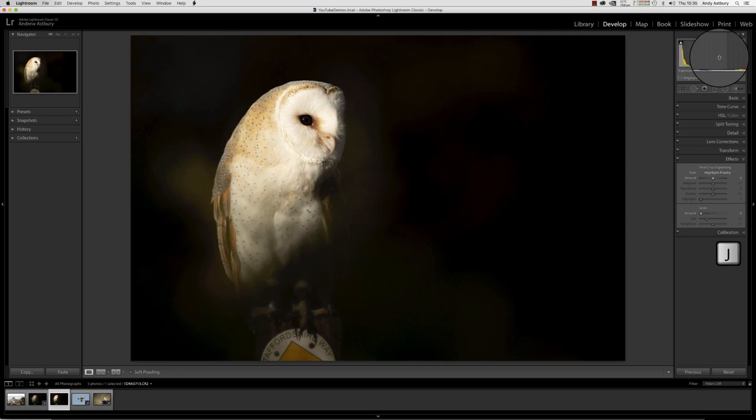If I hit the J key, that little white box disappears, and you'll notice that the blue clipping that was here has vanished as well. It's the same for Mac and Windows machines. Hit the J key and it will automatically show you where your highlights and shadows are clipping.